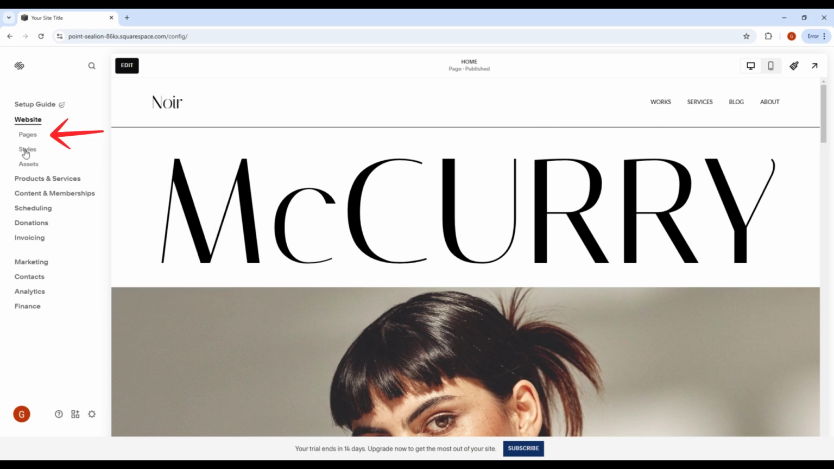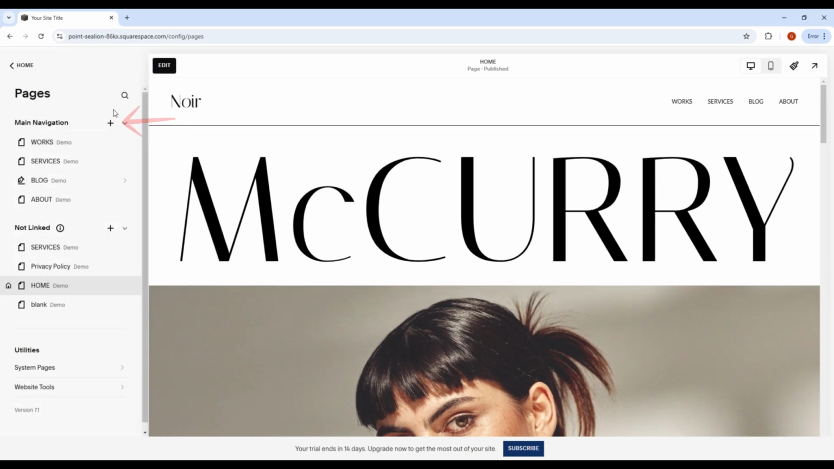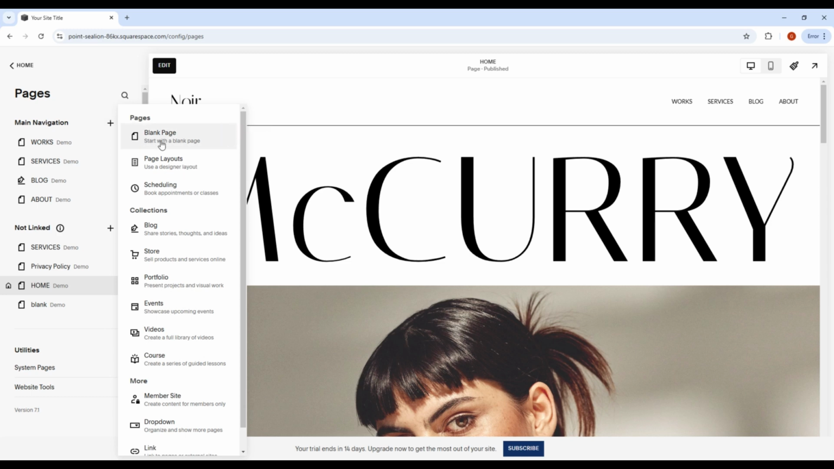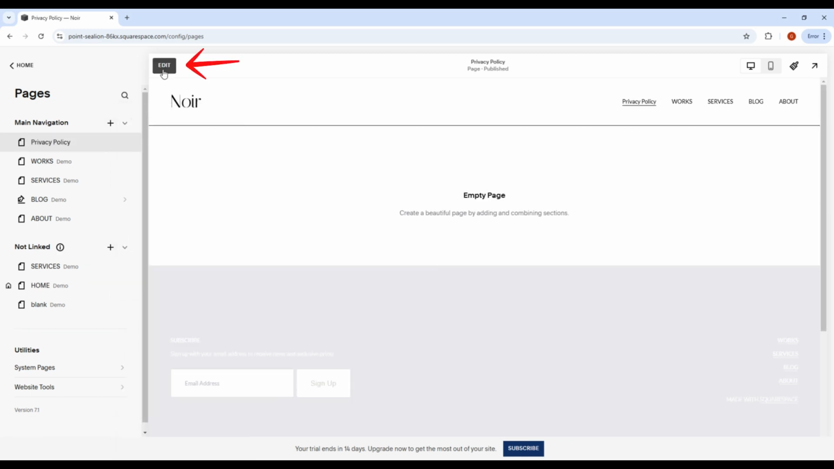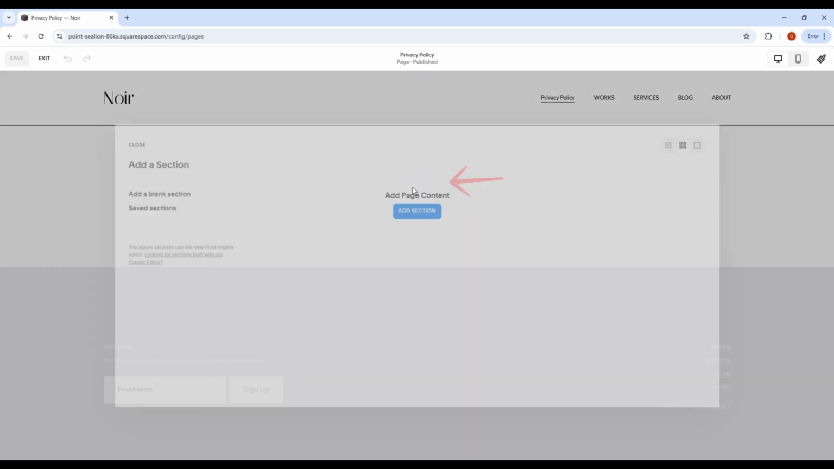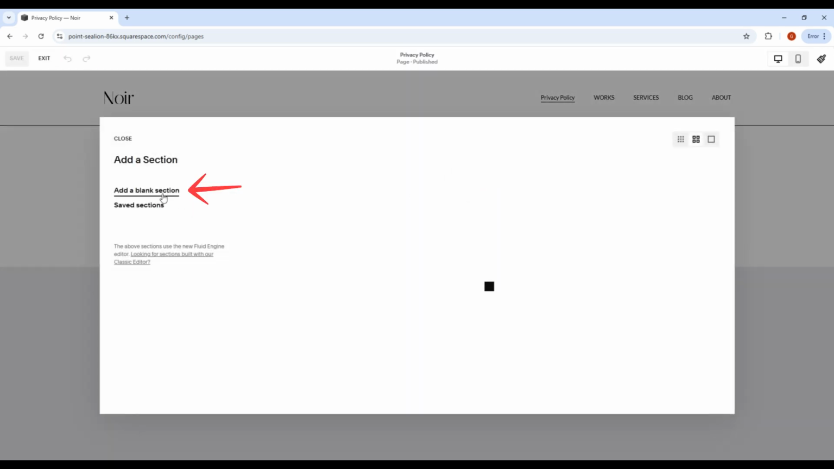Click Pages in the side menu. Click the plus icon, then blank page. Now name the page privacy policy. Click Edit above. Click Add Section, then select Add a blank section.